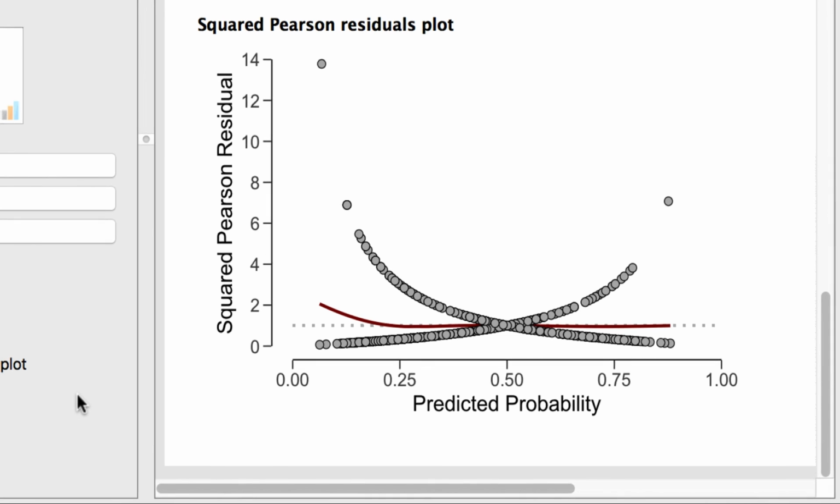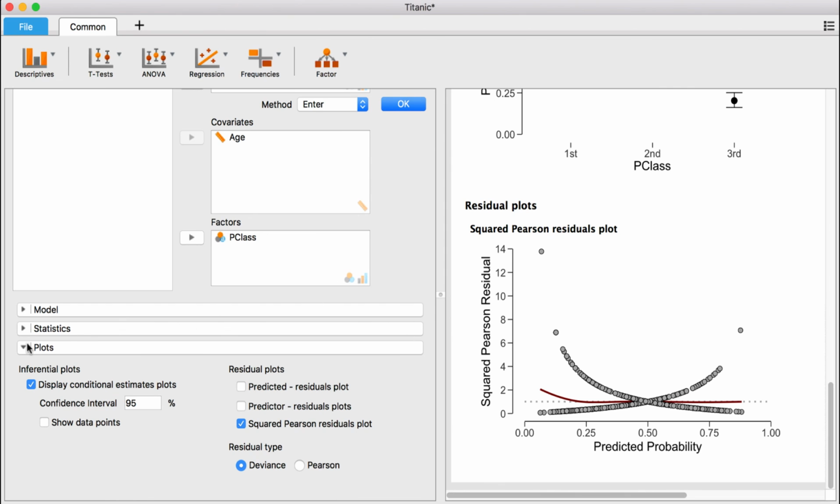These were the main features of the traditional logistic regression in JASP.